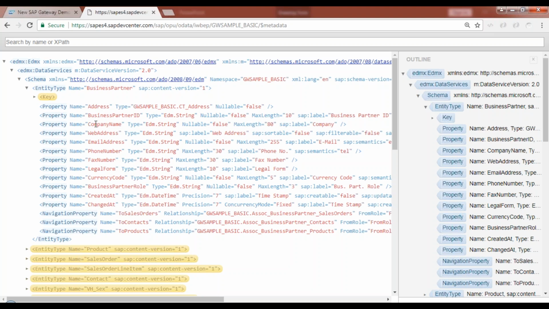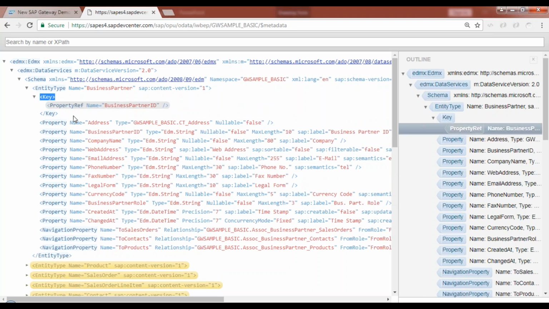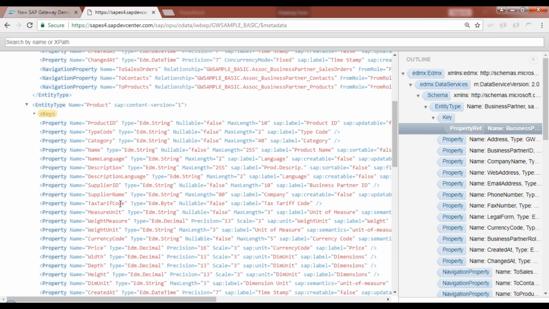Okay, that's how you can make use of entity type and entity set. So this is the entity type, and in this you will see the details of your entity. Business partner ID is the key property. You see, it's a key. It's the primary key of your database table, which converts to the entity type key. Similarly, if you look at product data, you see a lot of properties for a product.